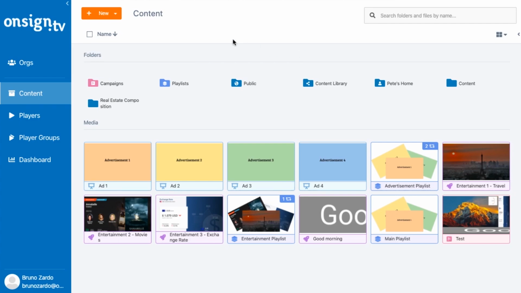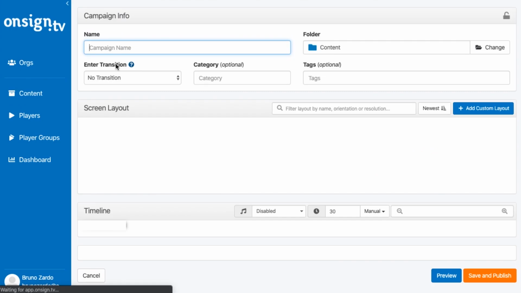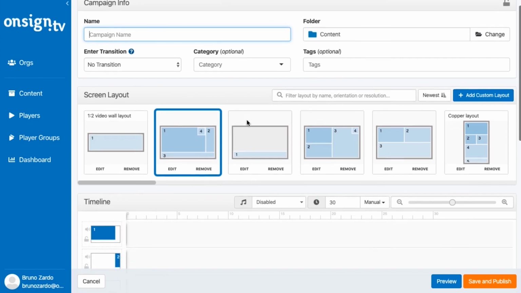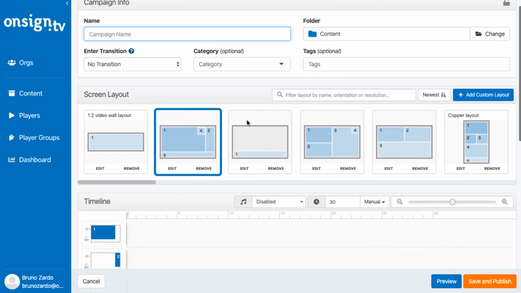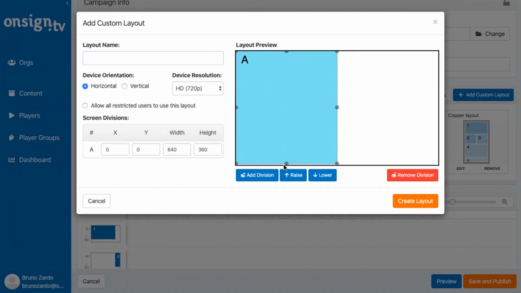So the main difference that I see is the possibility to divide the screen in many parts. When we're talking about campaigns, let's go here and create a new campaign, right? The first thing that we can see that we cannot see in the playlist creating page is the screen layout. It's not possible to divide the screen in many parts when you're creating a playlist, okay? But when we go here and add a custom layout, we are able to change the resolution of the screen to Full HD, Ultra HD, or even a custom layout, right?